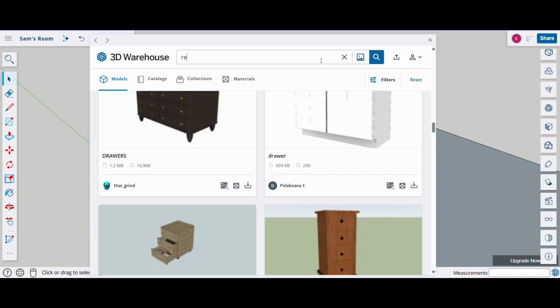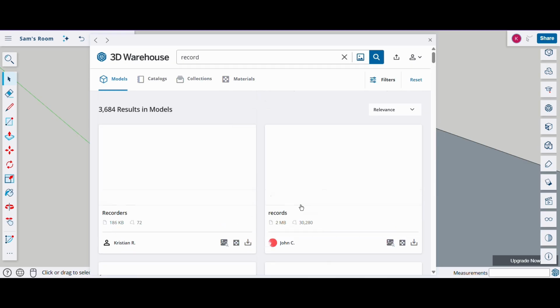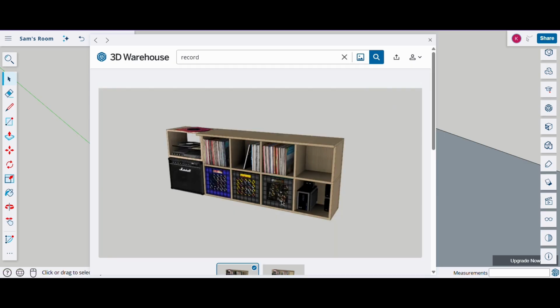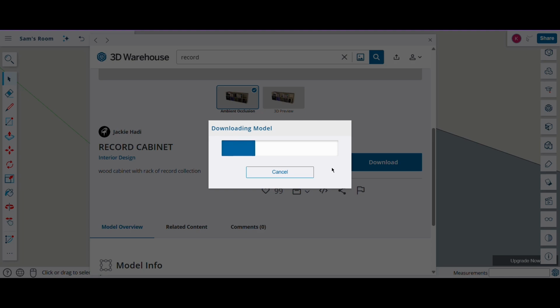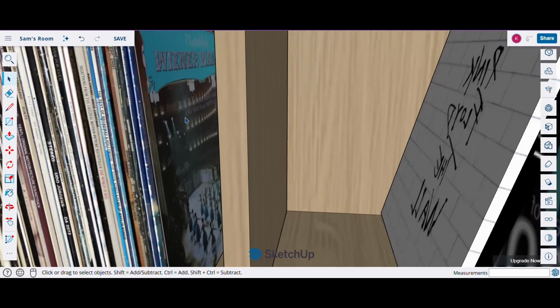Okay. I'm gonna give him a record player because he is annoying about music. This one's good. I like this one. Importing large model. Not by the time I'm done with it. So let's take a look.